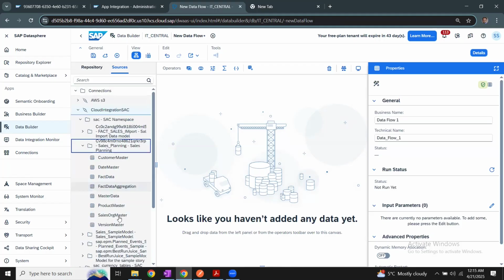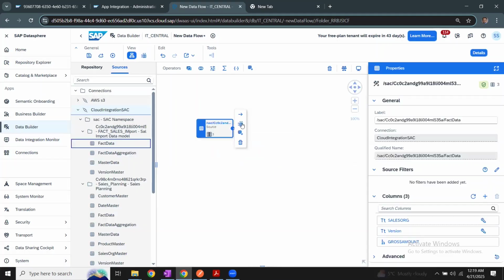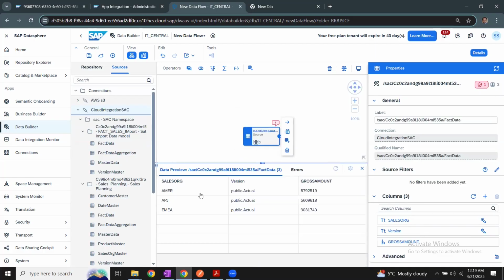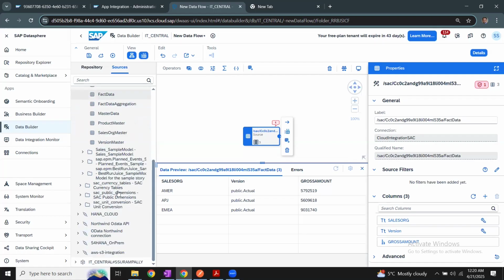It's a bit slow. I grab the fact data and drag onto the canvas page and just check whether there is data in it. And I have some data in this model with the three regions and some gross amount. I can create further data transformations and load this into a local table of Datasphere. So this is how I can read the data from SAC system using OData service connectivity. You can also read the data from dimensions or public dimensions as well.